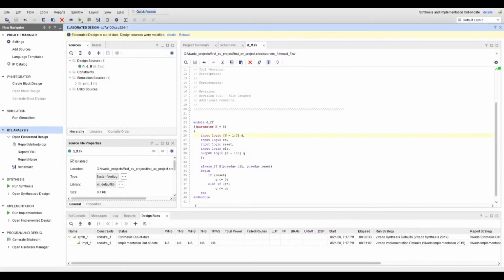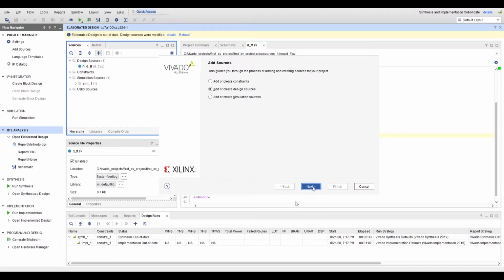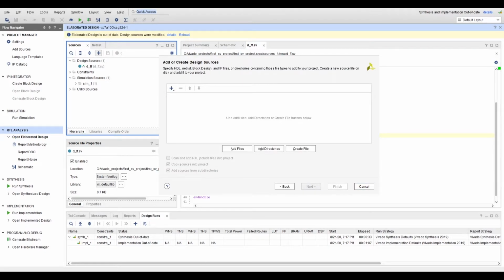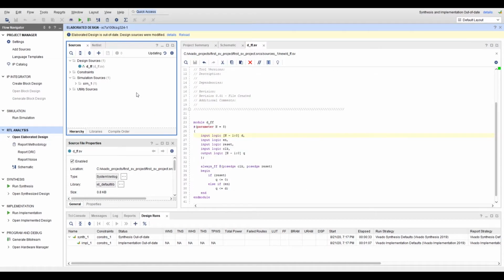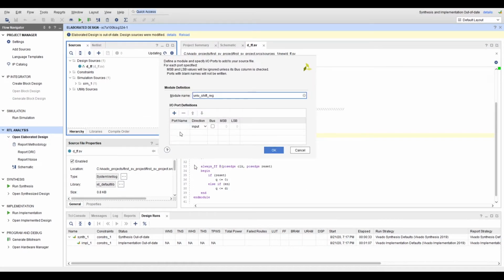Okay, so in Vivado we're going to have to go in here and create a new source file. It's actually a SystemVerilog source file. Let's call it universal shift register, and it's going to be an SV. We'll do this and finish. You can of course fill it out here, but I'm just going to type it.